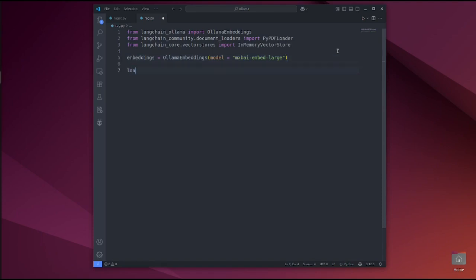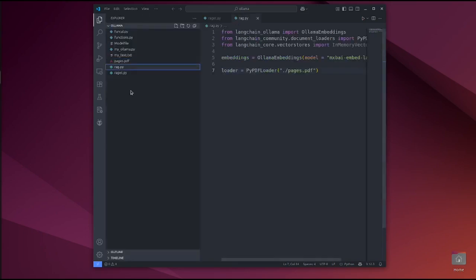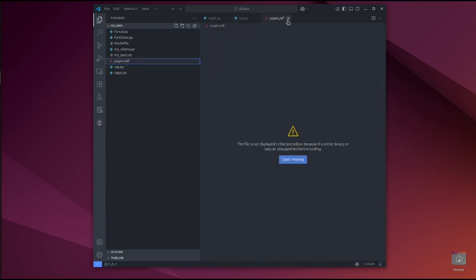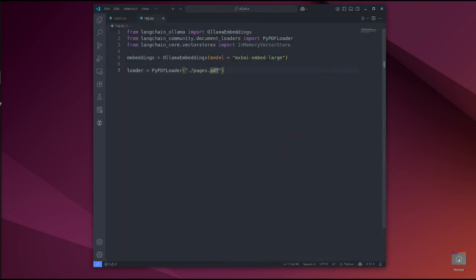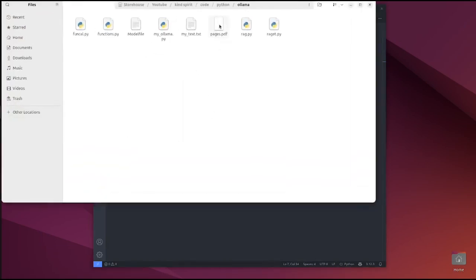Now I'm going to create the loader, and the loader is going to be PyPDFLoader, and in here I'm going to provide the path of my PDF file that I've prepared for this. So it's pages.pdf. It's really nothing special. Let me show you what I have in here. It's these pages, but I'm going to open it aside.